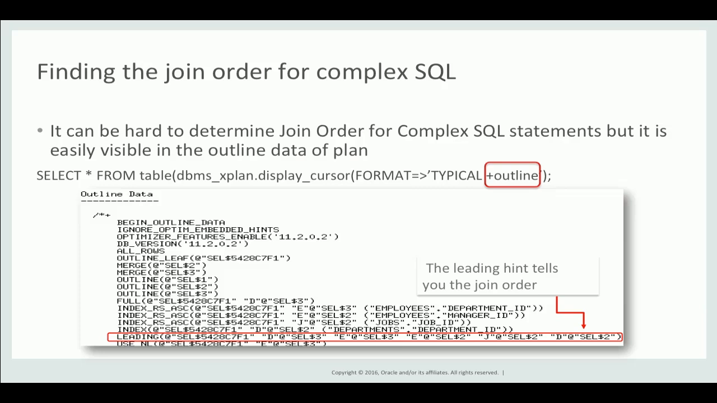I use a super easy hint. When I ask it to display the plan, I add to the format parameter plus outline. That gives me the full list of hints to reproduce that particular execution plan. The hint I'm interested in is called the leading hint. That tells me the exact order of the access of the tables in the plan. Now it uses the table aliases, so for goodness sake make use of decent aliases so you know what they are, but it will tell you the order that the join order is going in.